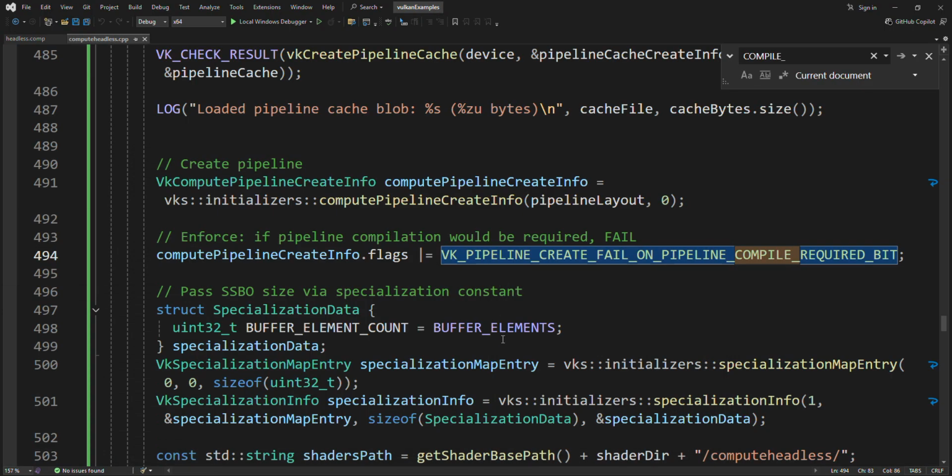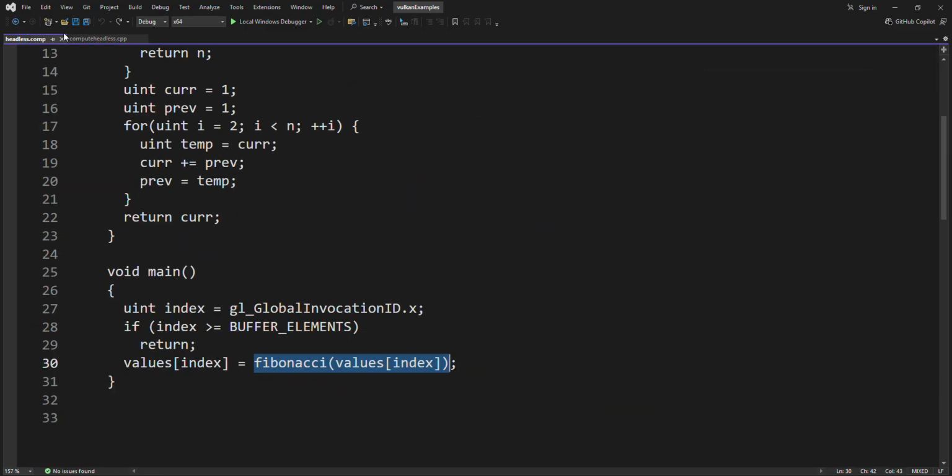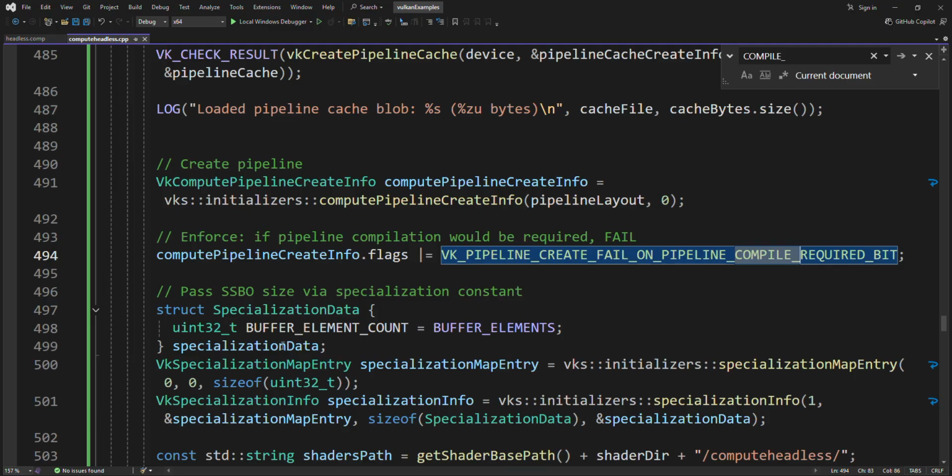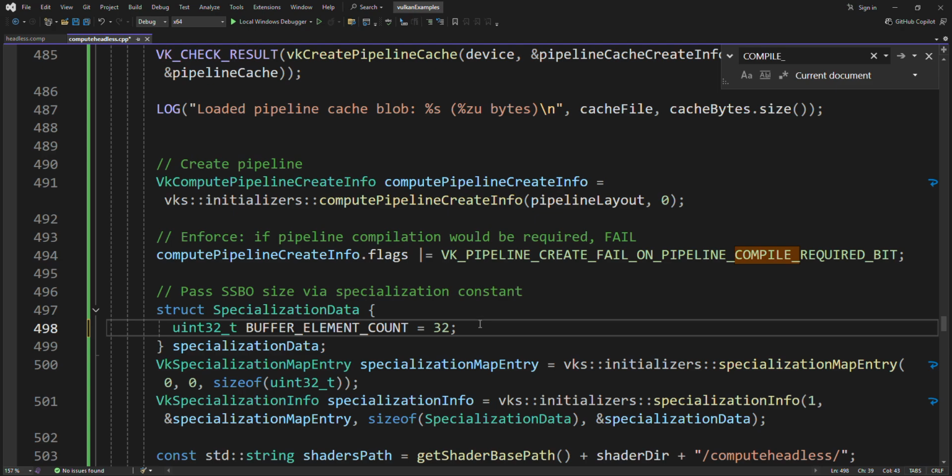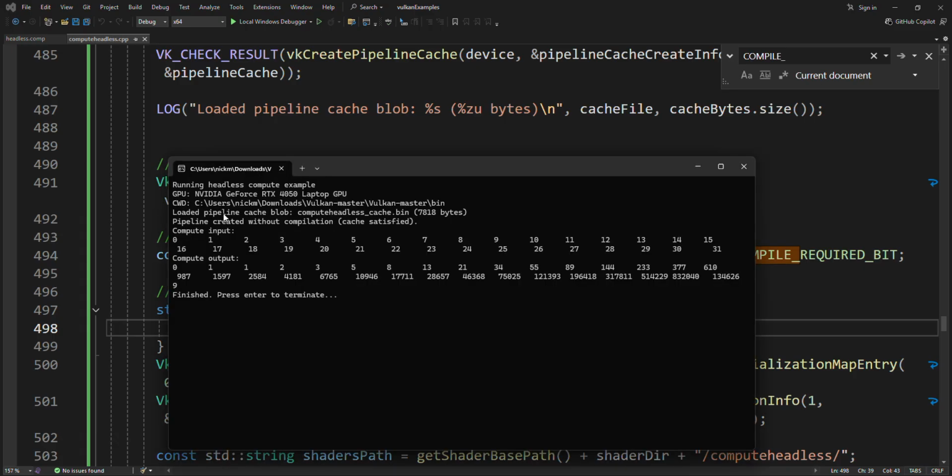Okay. We're going to mess around now with the specialization constant, because the specialization constant is one of the things that makes one pipeline different from another. All right, let us start from baseline. So we know this resolves to 32, but let's just do a sanity check, and instead of buffer elements, we're going to put in 32 and make sure that we actually get the same result. Okay, so we put in 32. What do we get? Loaded pipeline cache blob, pipeline created without compilation. Beautiful. All right.